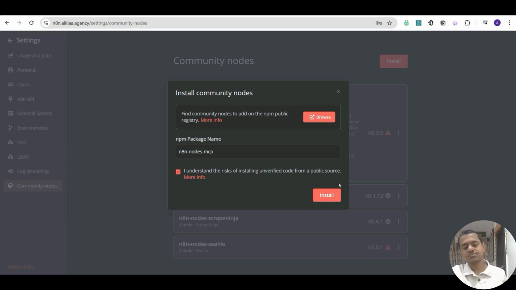I'll not be pushing install now because I've already installed it, but once you paste the name and click this checkbox, you'll be able to smoothly install this repository without any errors. If you do, however, face any error, please message me in the comment section and I'll be happy to help you.